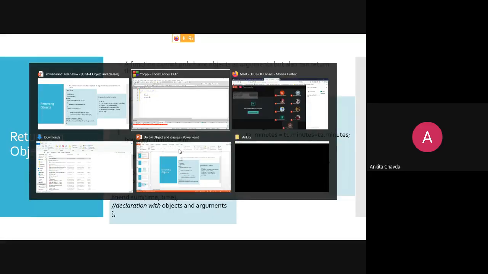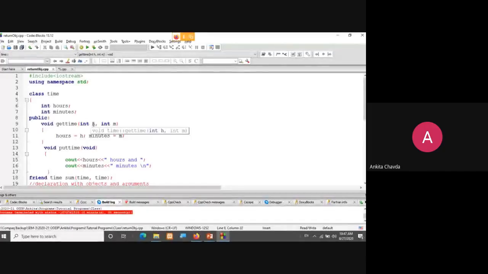So here I'm having a class time. Okay, I'm directly showing you this in code blocks, right? Here I'm having one class time. The same example we have seen at the time of object as an argument, right? We are doing the summation of hours and minutes. So the same program has been modified in terms of returning the object, right? So this many things are the same.